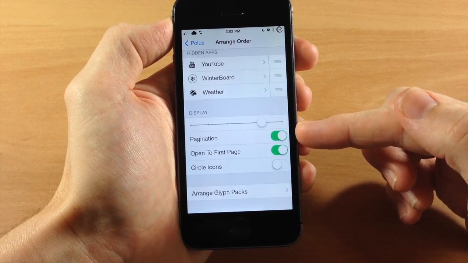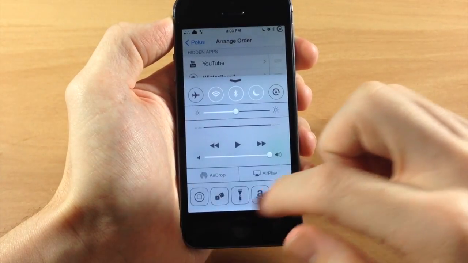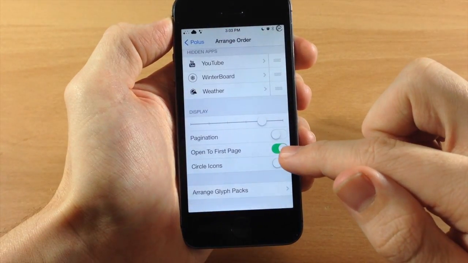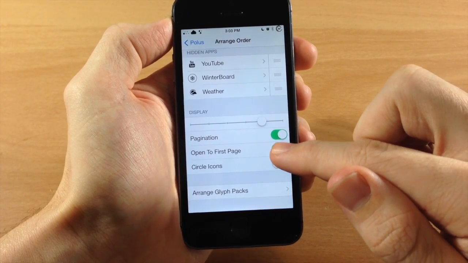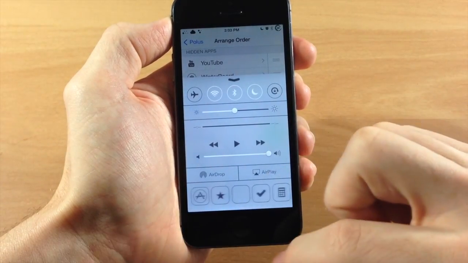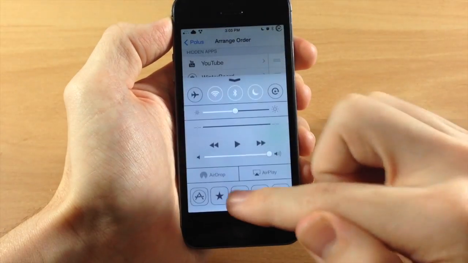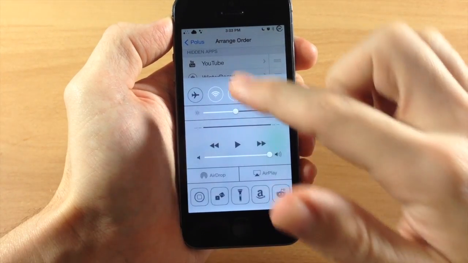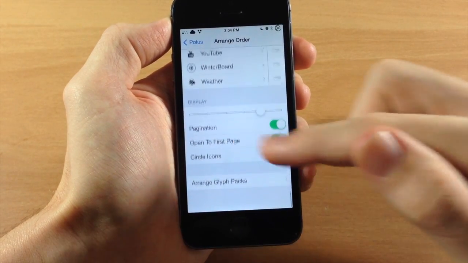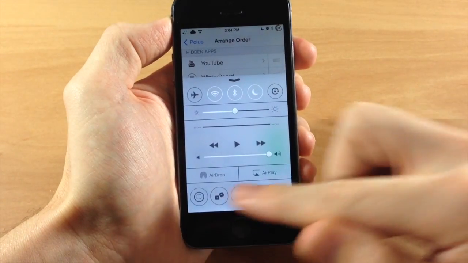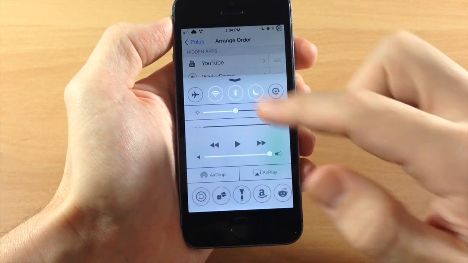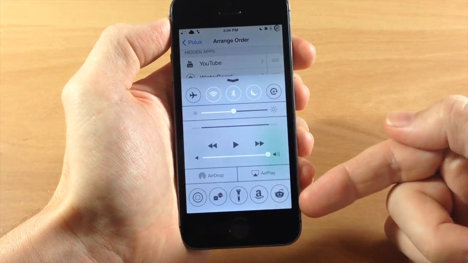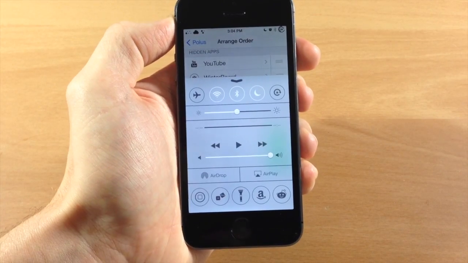You also have pagination that you can toggle on or off. This is just going to turn off paging. So you can see right there, instead of each page, you swipe through with one page. You also have open to first page. If you toggle this off, then we swipe over to the second page right here, and then we bring it back up, it's on the second page. But if we toggle that back on, it's going to automatically go back to the very first page, as you can see right there. You also can change this up to circle icons if you want to do that, just by toggling that on, and it'll change those from a square to a circle. So just whatever you like, kind of matches the toggles right up here at the top. If that's something that you like uniformly, then you can definitely toggle that on.